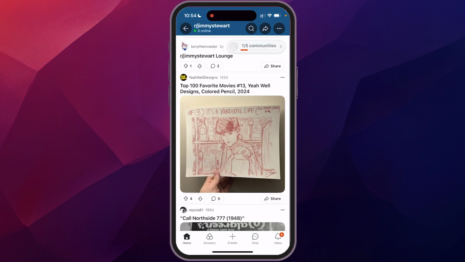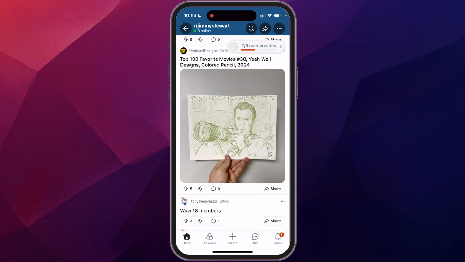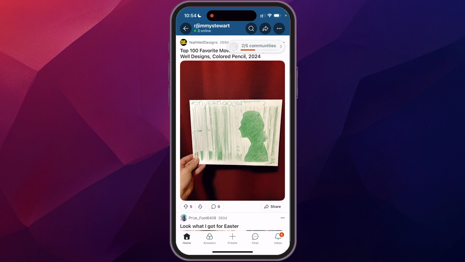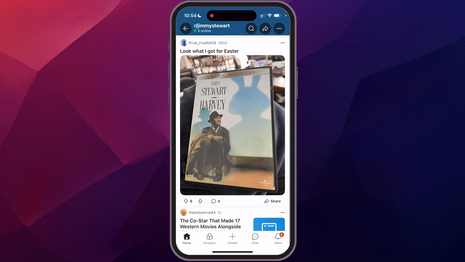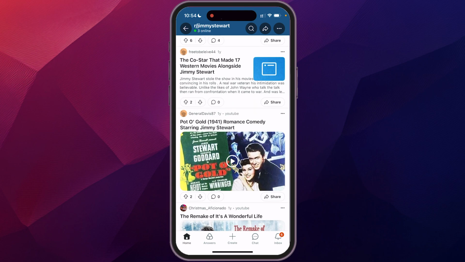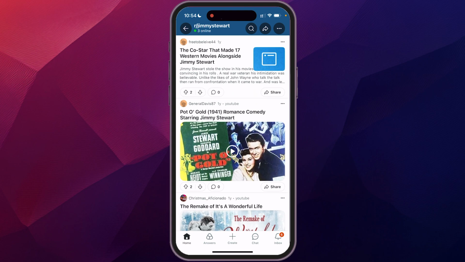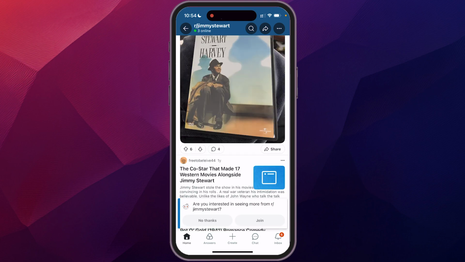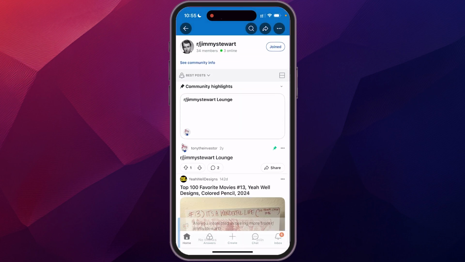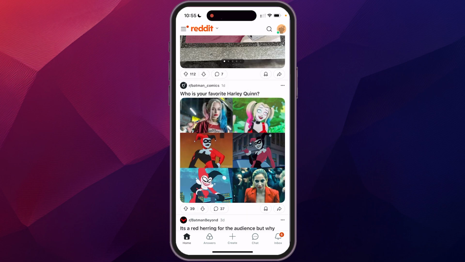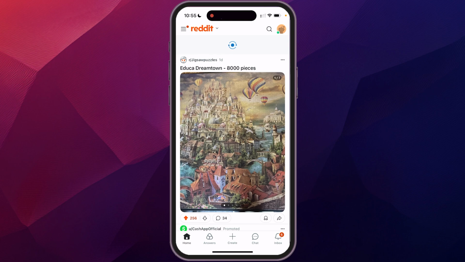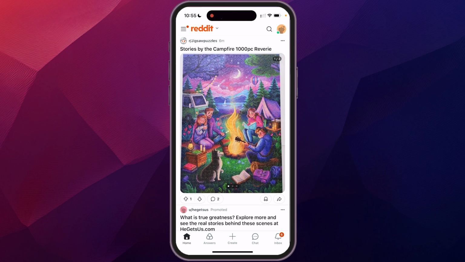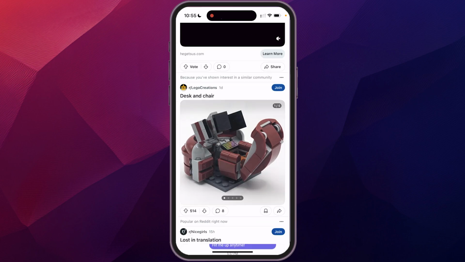You can see these are all posts and pictures. Wow, that's some great artwork for Jimmy Stewart. Very fun. Harvey, great movie. So you can see now this is going to show up in my feed as all these posts about Jimmy Stewart from this specific subreddit. So I can interact with this and comment as I need to. And then when you back out of this, you can go to home, which is all the stuff that is in your feed. And you can see those posts will show up within this along with everything else.